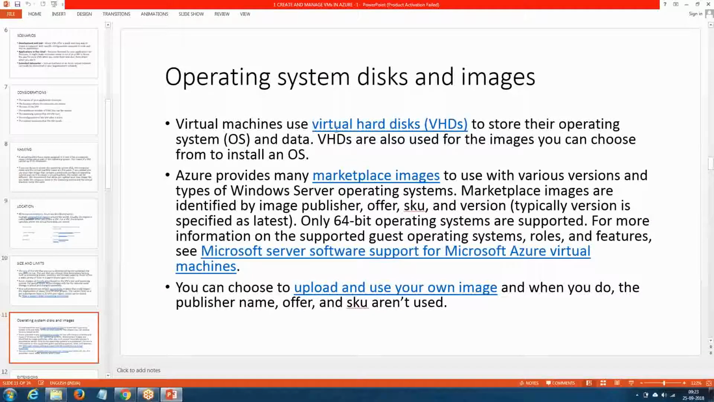Okay. So virtual machines use virtual hard disks, or VHDs, to store the operating system (OS) and data. These VHDs are also used for the images you can choose to install an OS. I'll show this to you. Azure provides many marketplace images, so this is what we are going to use. Basically, we'll take a simple Windows server and try to create it.